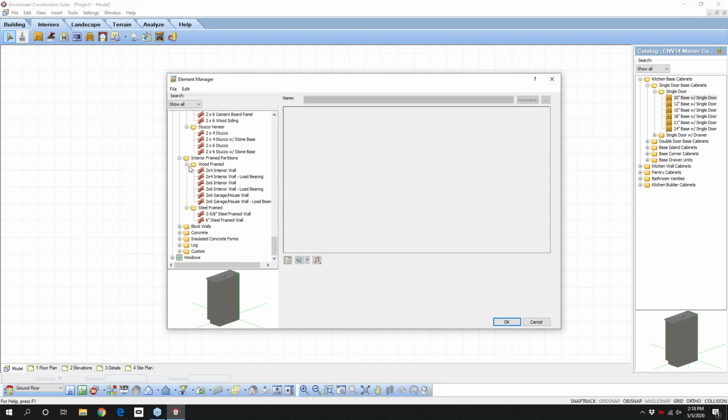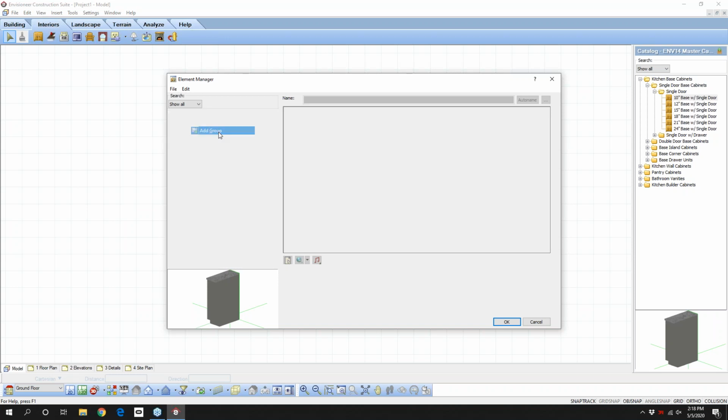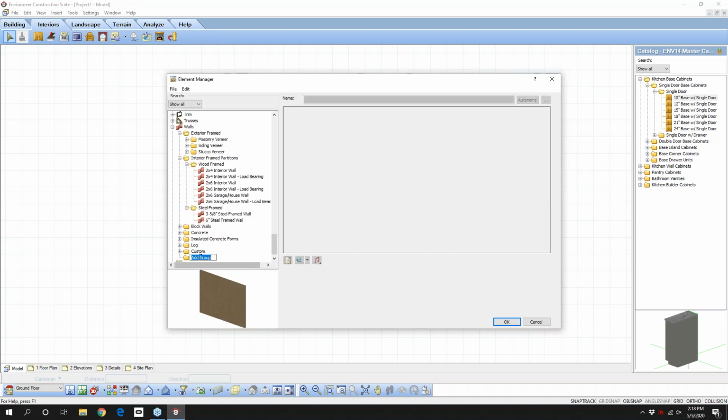And in here, we can see that under my interior option, I have a steel framed walls folder already. So what I'm going to do here is add in a new group underneath the walls portion. I'm going to move this steel frame out by creating a new steel framed wall folder. So I'm just going to right click and select add group. And as you can see, it adds a whole new group to the very bottom of that list.